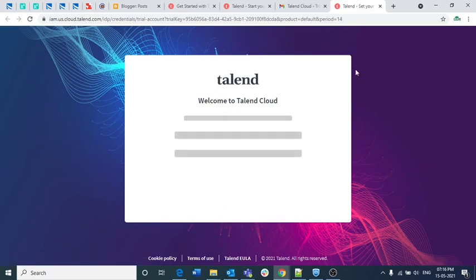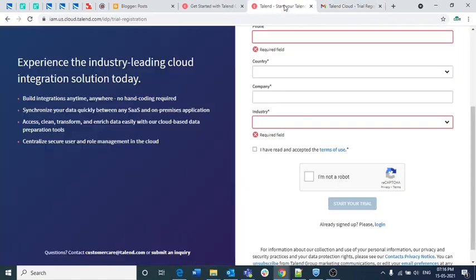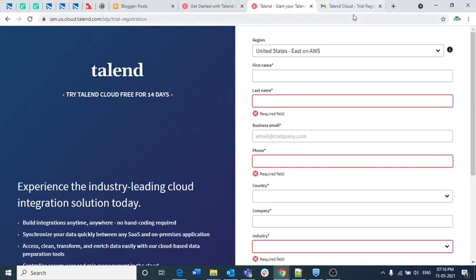and it will suggest you to enter the password and repeat the password. Please select a password with capital letters, small letters, special characters, numbers, and so on. Give your password, repeat the same password again, and once that is done, click on login. If you do that, it will automatically log into the Talend Studio. So what I will do now is go to the actual studio, not this one.